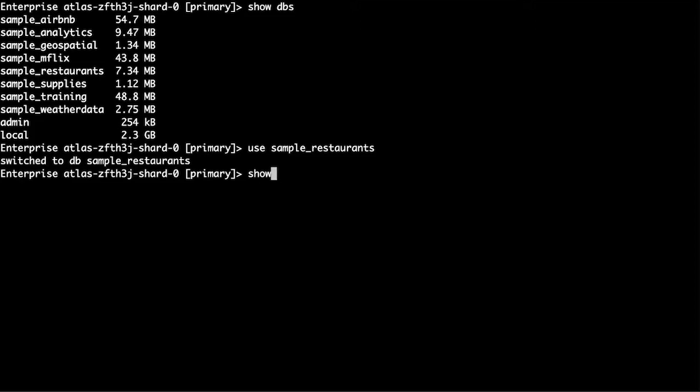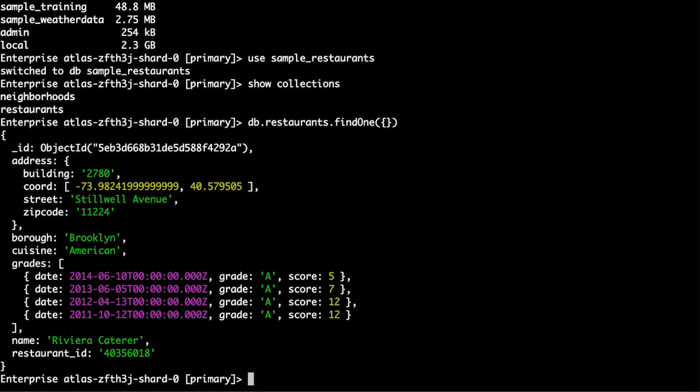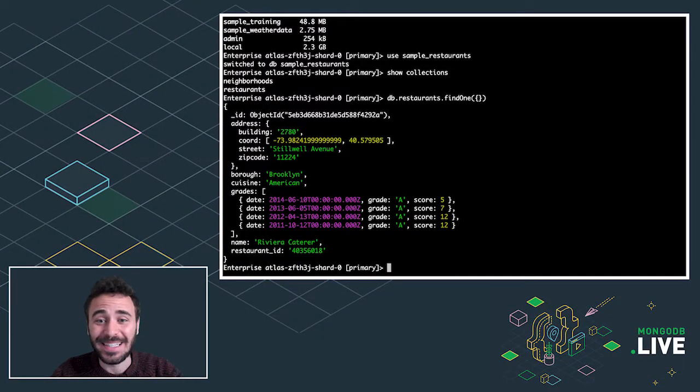Perfect. So let's see the collections inside this database. Okay, let's use the restaurants collection, then we can try to find one and see if actually there is something inside. Perfect. As you can see, there is also data inside this collection. So perfect. Back to Melissa.